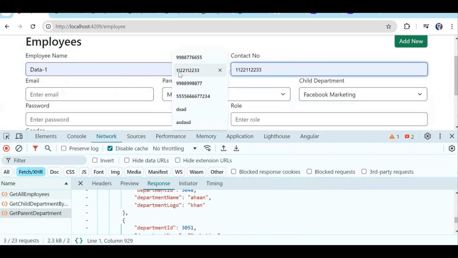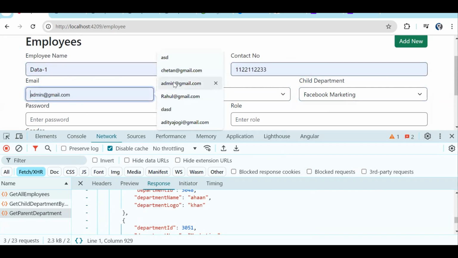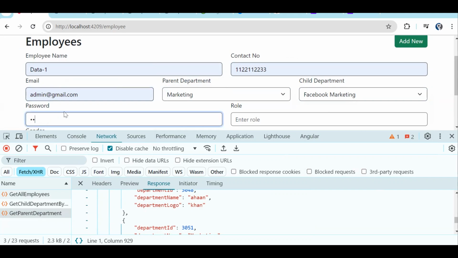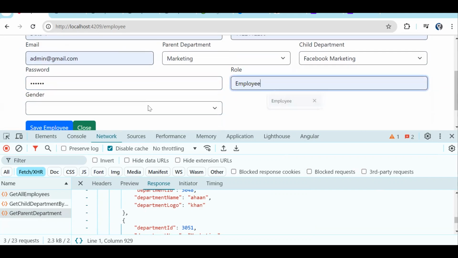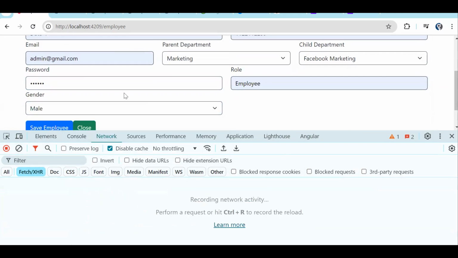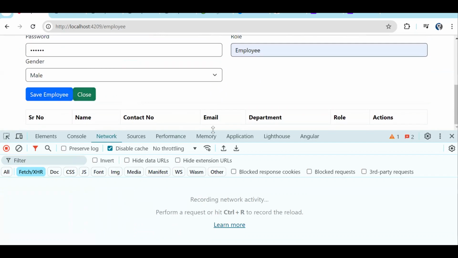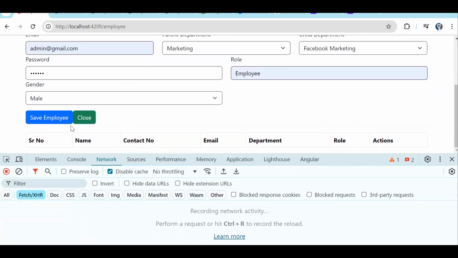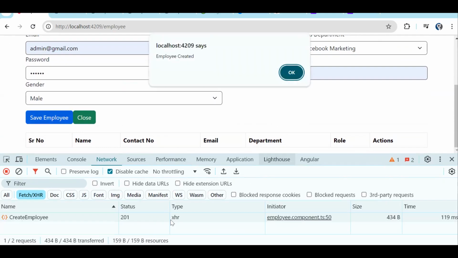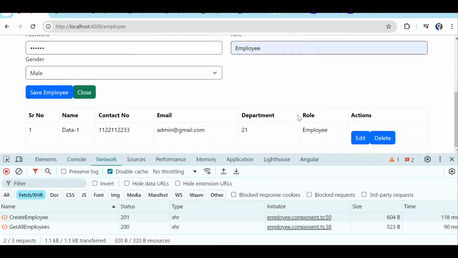Data one, password 112233, role employee, gender male. Let's click on save. So see, at the time in the table we don't have any data, so the table is empty. Once we click on save employee, the API call is there, and after that we are again making the get API call. So data is also visible.